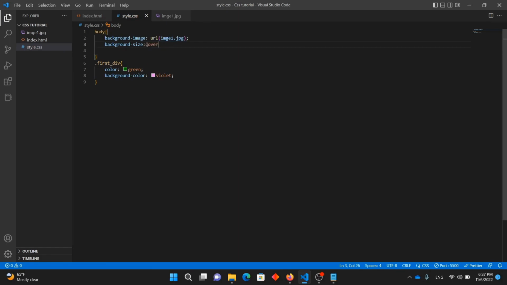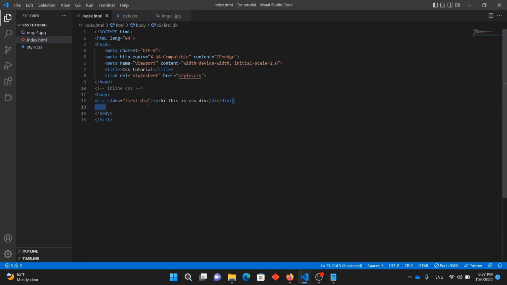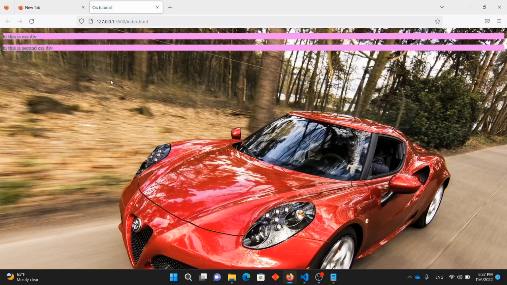As previously, we'll copy this div and paste it here. Then we will edit the paragraph text: Hi, this is second class div. We have created two divs with the same class name. This can also be done. The class value helps to provide the same style to both of the elements. Look here, both elements have been given the same property values. Both background color is violet and the text color is green.